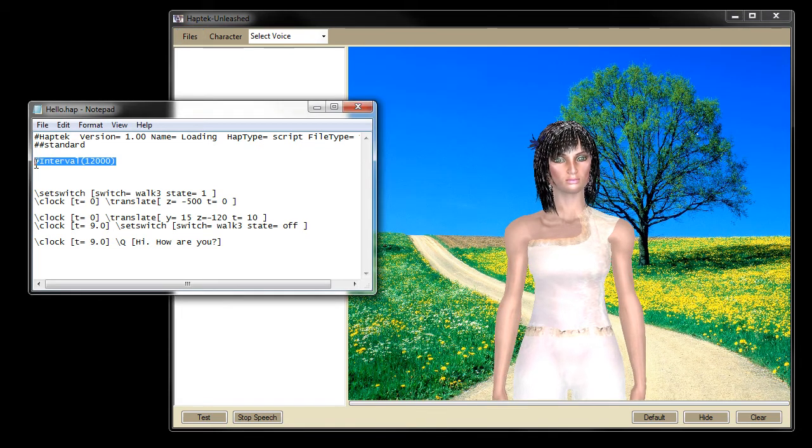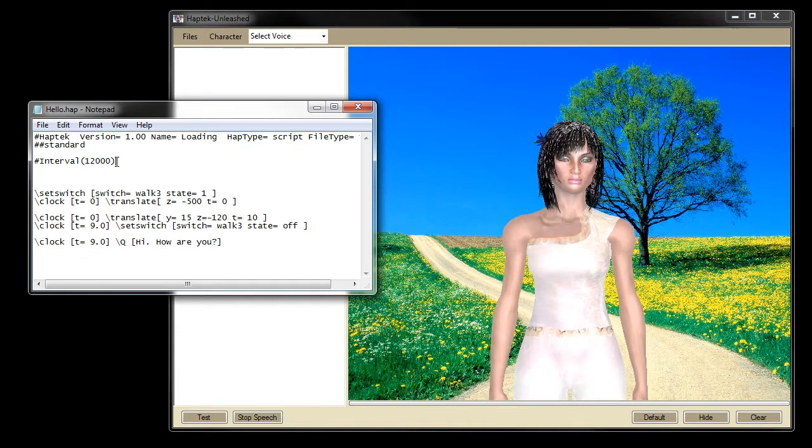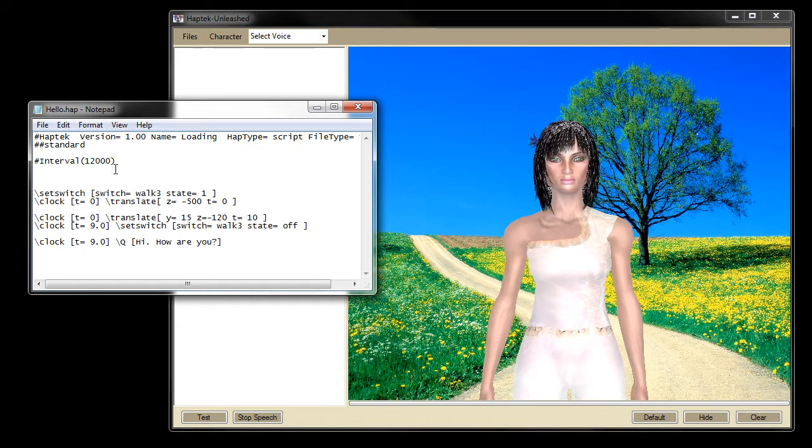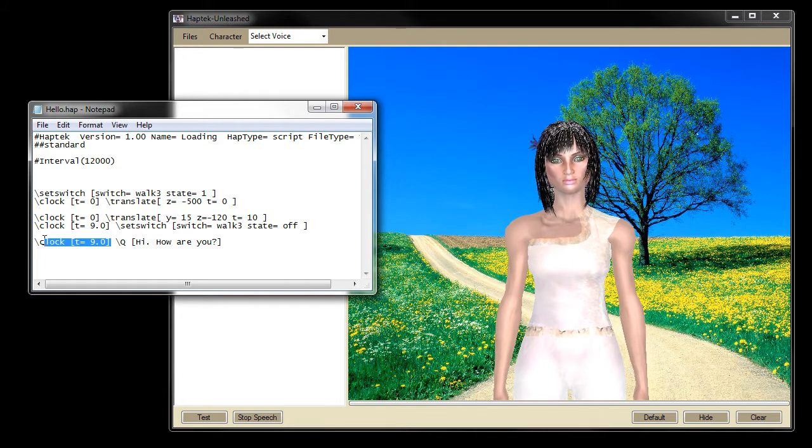Now there's a piece of code I added here. I call it a pound interval, and within brackets I have 12,000. When you're setting the time, it's in milliseconds, so 12,000 milliseconds is actually 12 seconds. Anytime you're using the clock function within the hypertext, and the particular hap file is going to last a long time, in this case it's supposed to last 9 seconds before the end of the file, I just added 12 seconds to give it plenty of time to monitor the file.